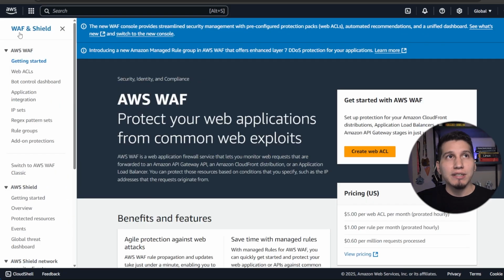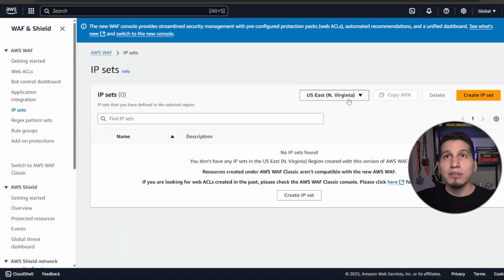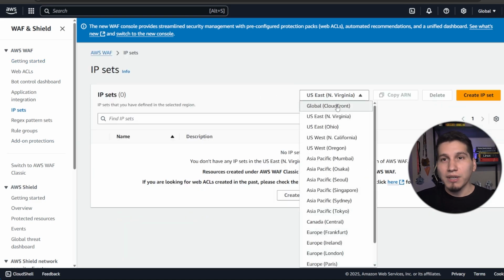So that's going to be in WAF and Shield, so you can just search that up. It should take you to a page like this. The first thing we're actually going to do is go over to the left side. So if this isn't showing, just click the little hamburger and select IP sets. Right here, make sure to put global, because if you select one of these, it won't show up onto the next page whenever we're actually setting up the firewall. So make sure that's set to global.